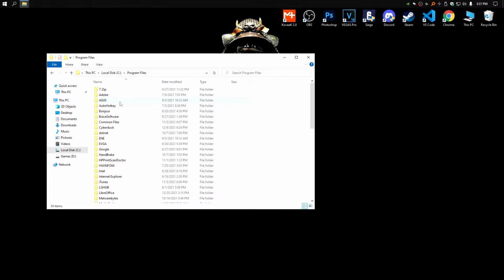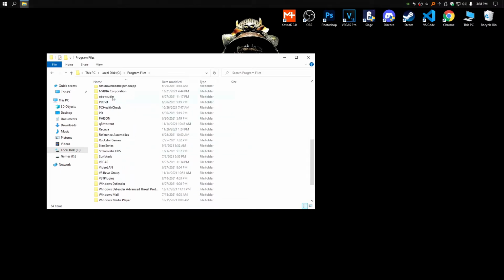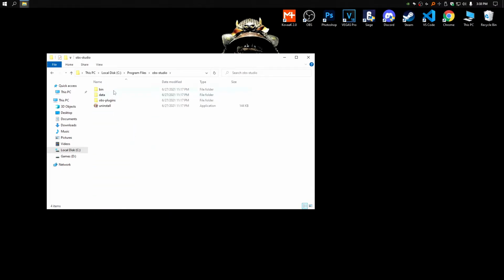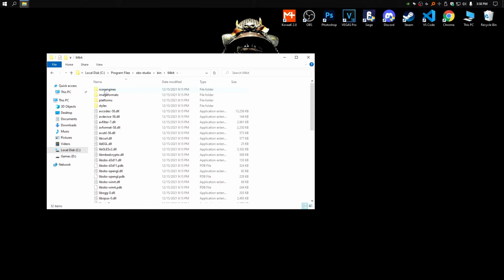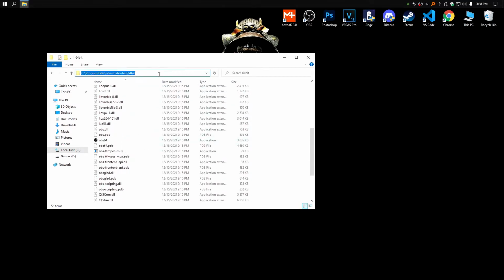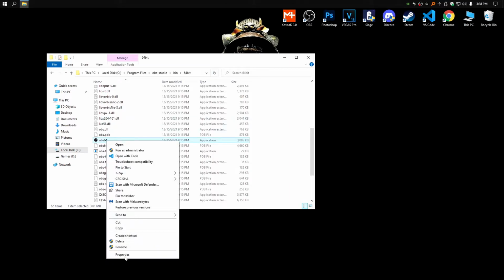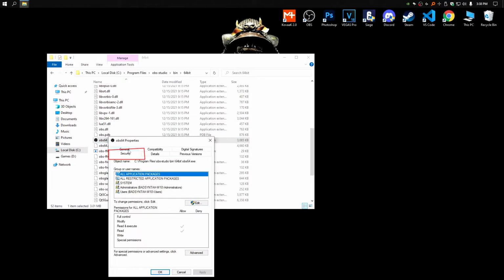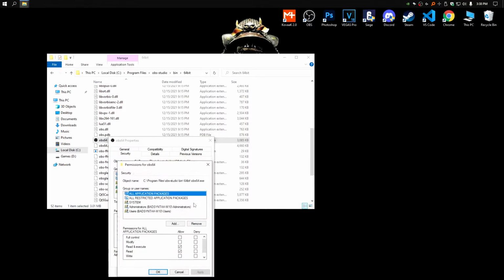So first go to where the application is installed and make sure it has full permissions so that nothing will prevent it from booting. To do this, you navigate to where OBS is installed. In my case, it's in the default location. Now right-click on the executable and go to the Security tab. Click Edit, then click on your profile, and just make sure to allow all.